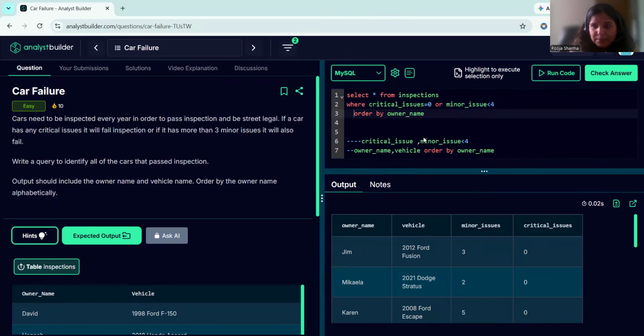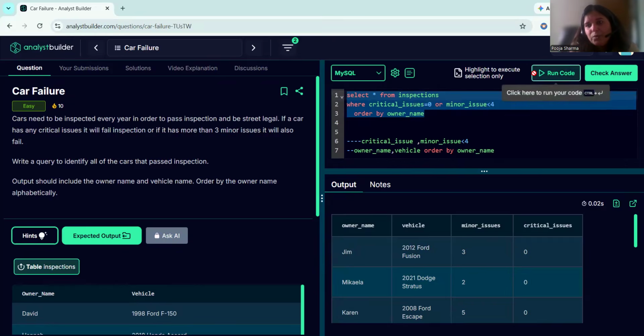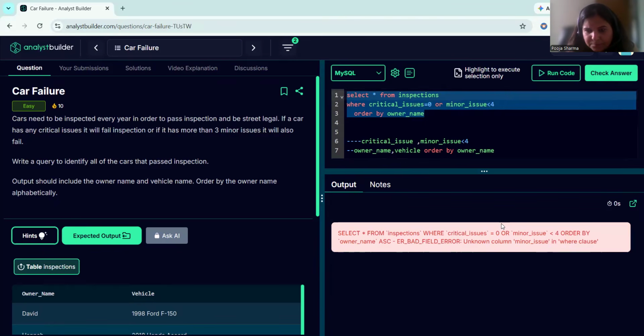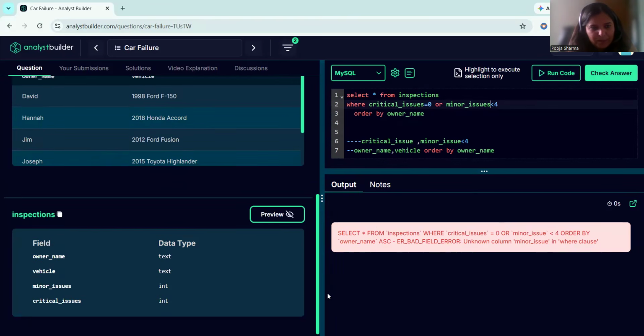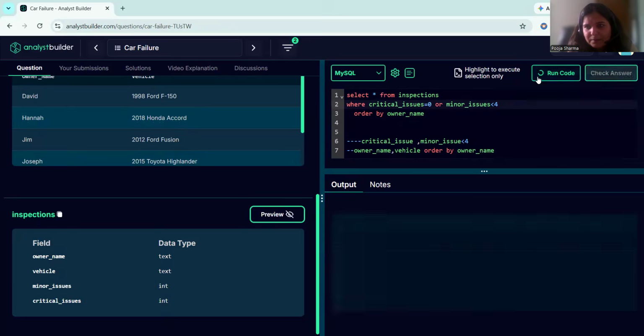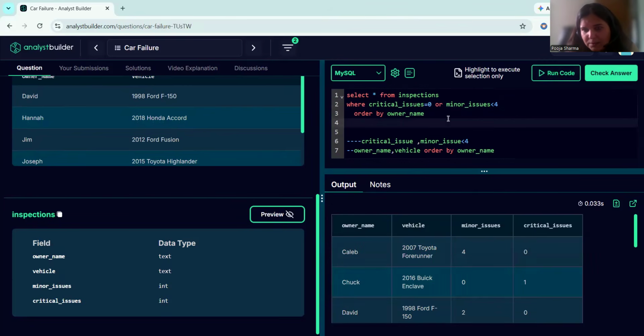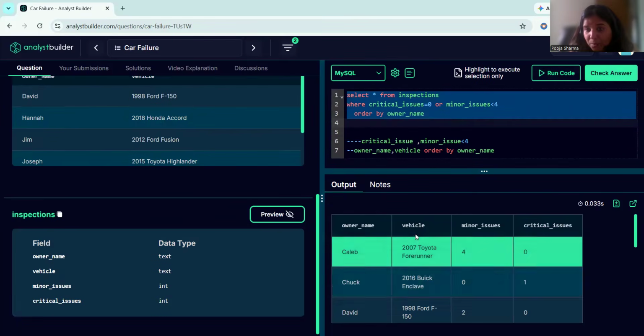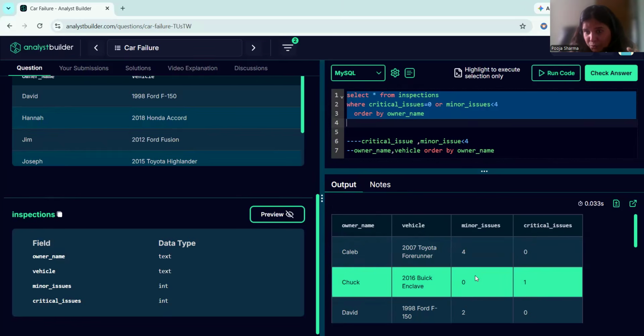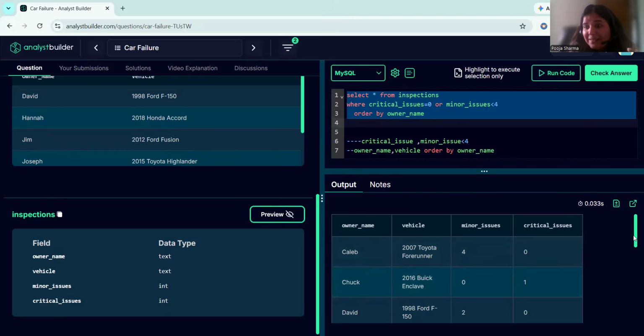Now, what are we getting? Select star from this. Okay. If you run this, what do you get? Unknown column, minor issues. Where is minor issues? Okay, it should be minor_issues. So always make sure you're copying the same column name. Let me run it like this. Now it has given me the name and vehicle having the minor issues as well as the critical issues.